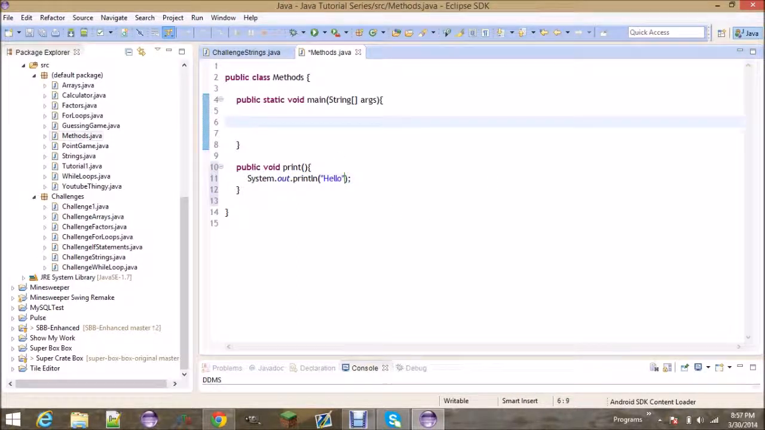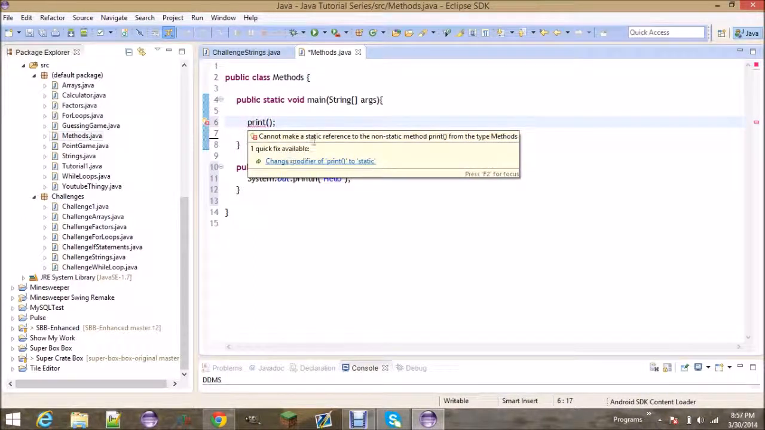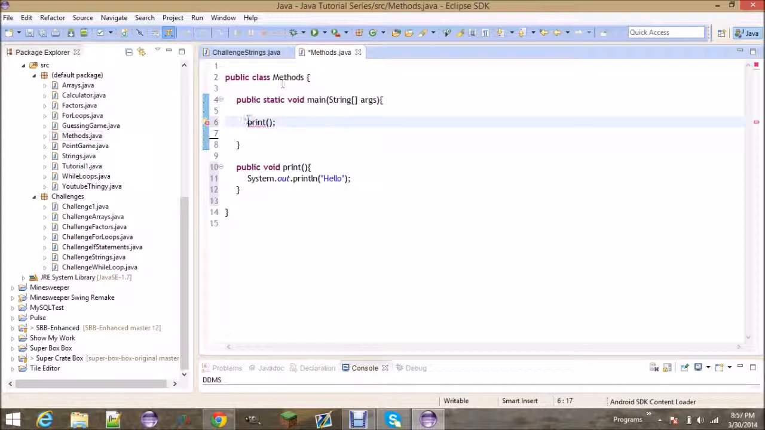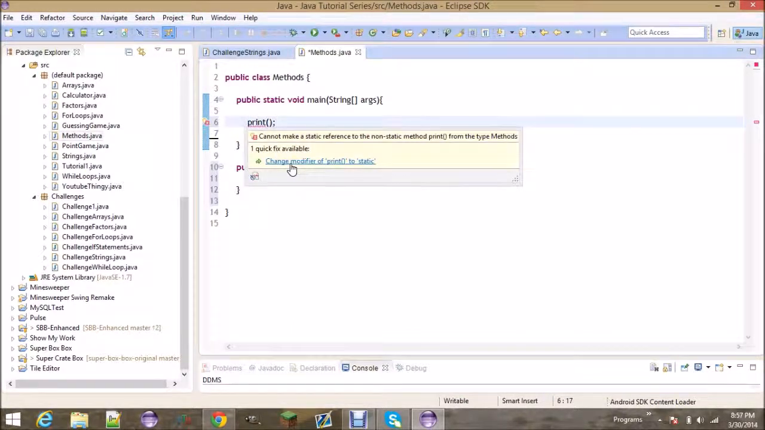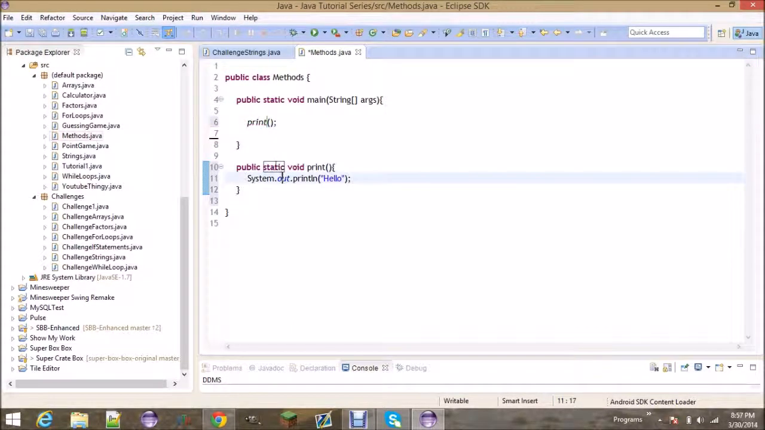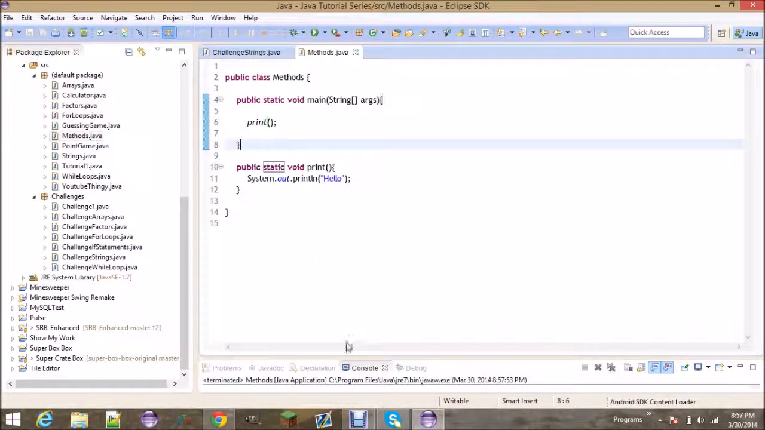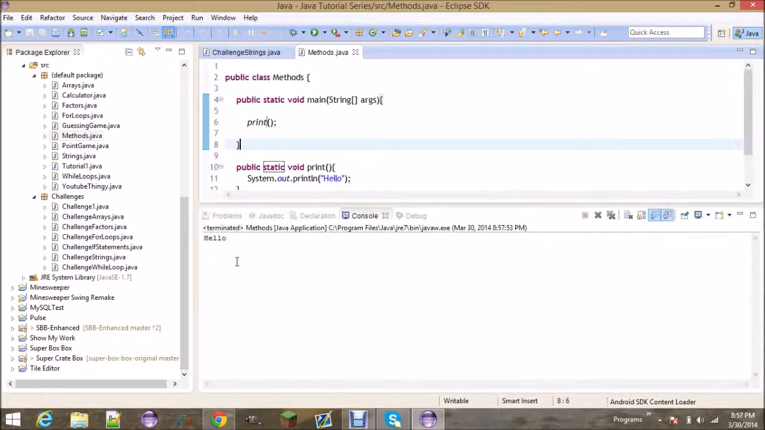To use this method, you just have to call it by the method name, use the parentheses, and add a semicolon at the end. Now if you hover over it, it's going to say that there's an issue because you're using a non-static method inside a static method. So just change the modifier to static. That's fine there. If you were to run this, all it's going to do is print hello.